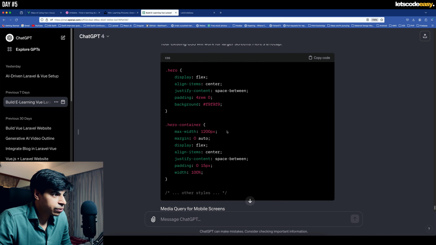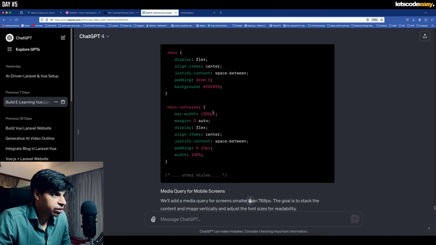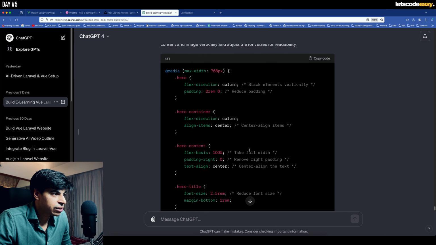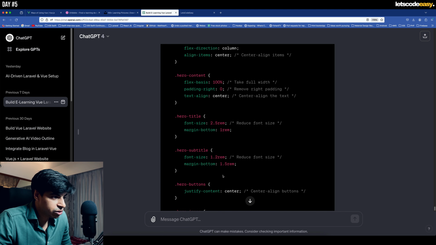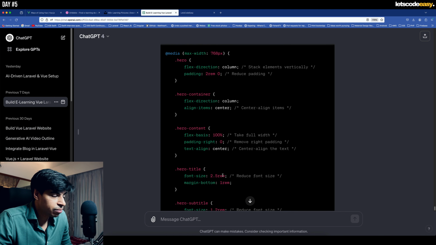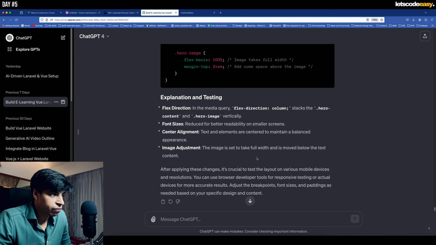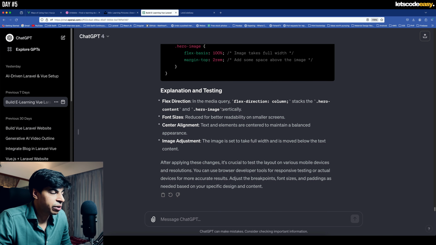So the CSS looks like this. We already have it. 1200 is where we are limiting the web media query for this. So let's see what it has. It is aligning the text to center, which is a good sign, but I'm wondering how it will handle the image. The image takes full width, with some space added above the image. So we need to look at what explanation it is giving.